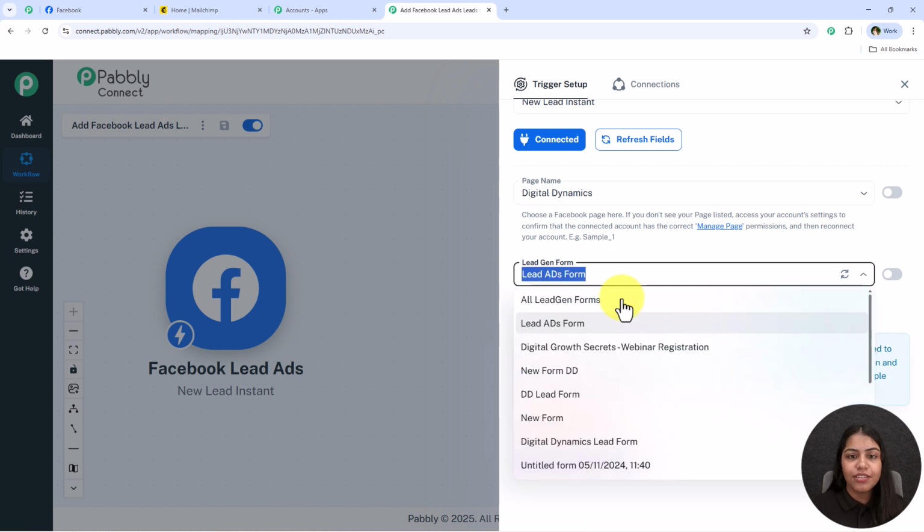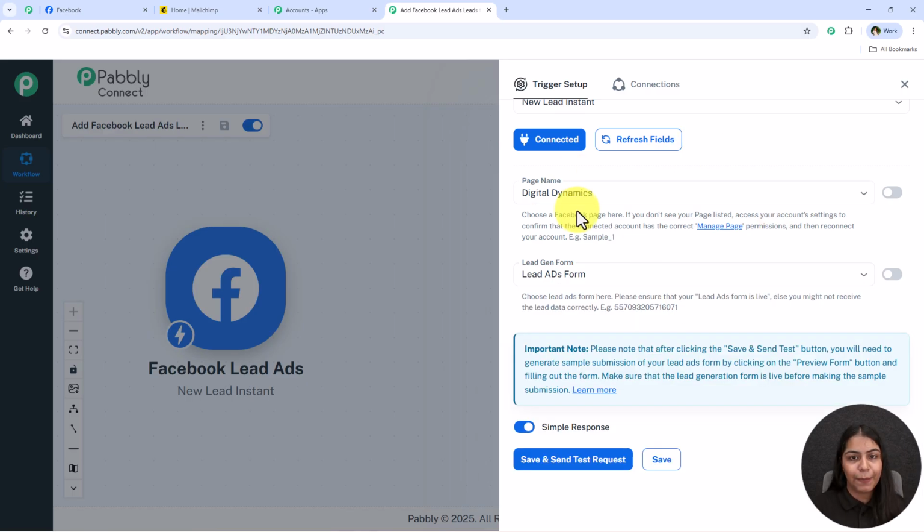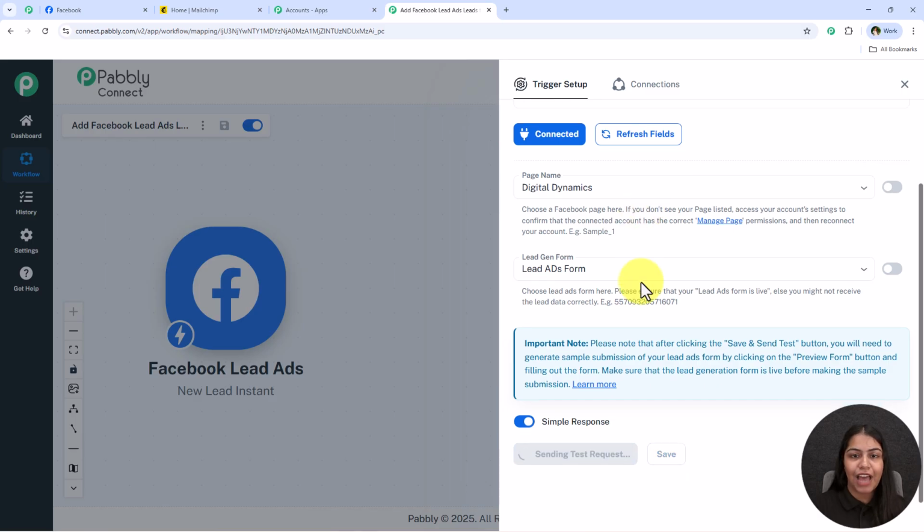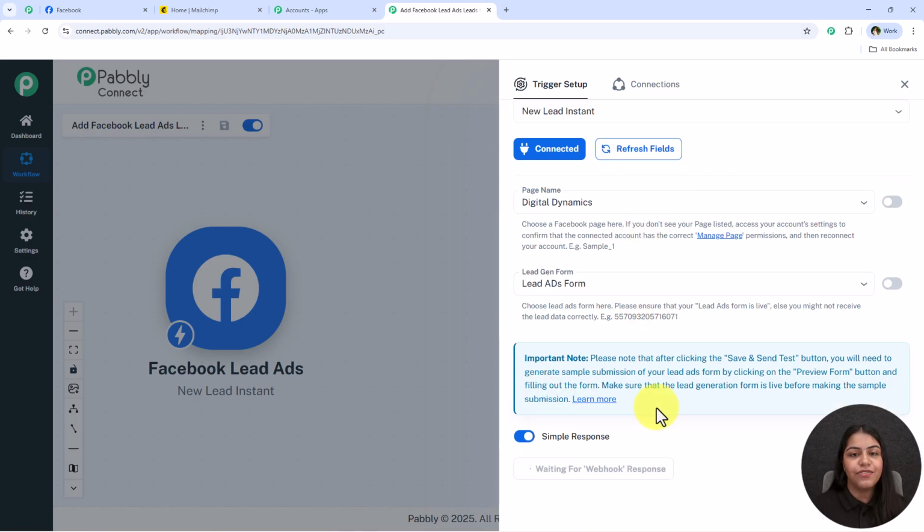If you want to create this automation for all your lead gen forms, you can simply select all lead gen forms too. Now after selecting the page and the lead gen form, you have to click on this button which says save and send test request. And once we click on this save and send test request, it is saying waiting for webhook response. So what we have to do is a test submission in order to capture this webhook response.